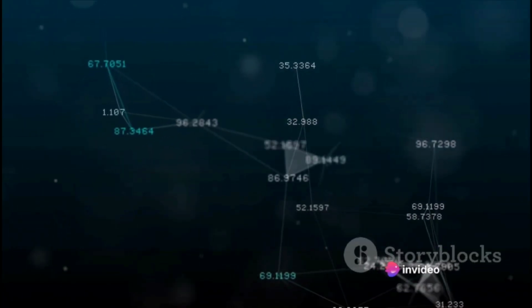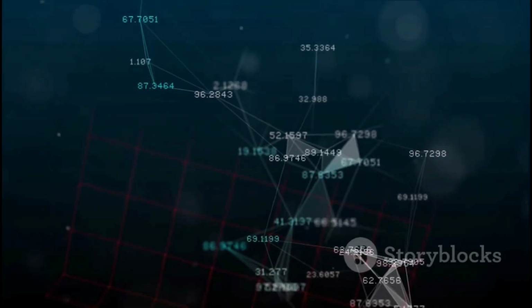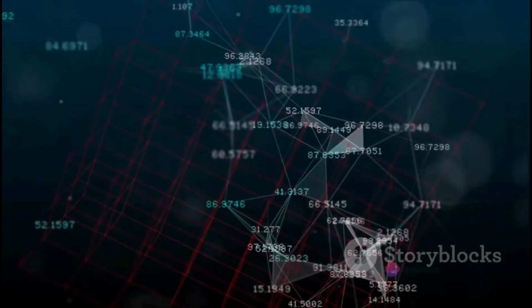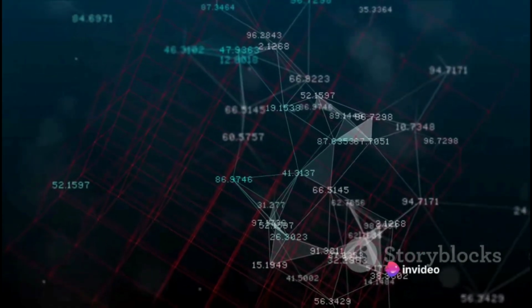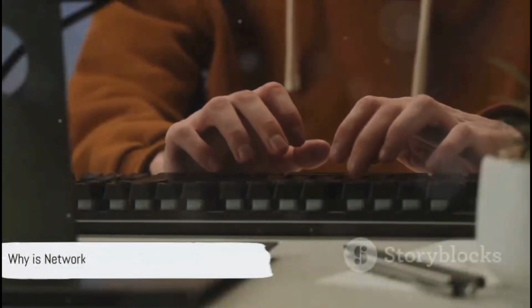In essence, network encryption is a two-step dance: encryption on one end and decryption on the other. It's a fascinating process that keeps our data safe and secure as it travels through the vast expanse of the internet. Encryption sounds cool, but why exactly is it so crucial? Well, let's dive into that.